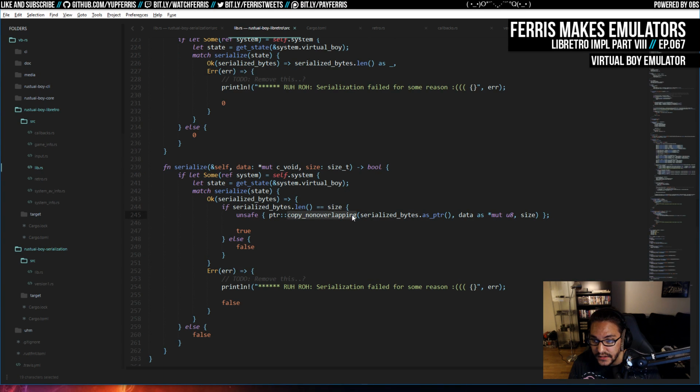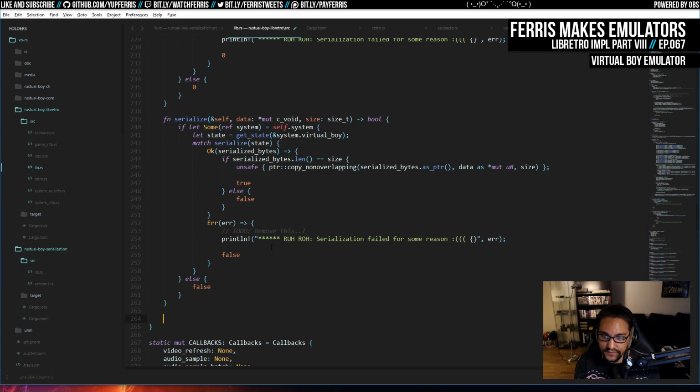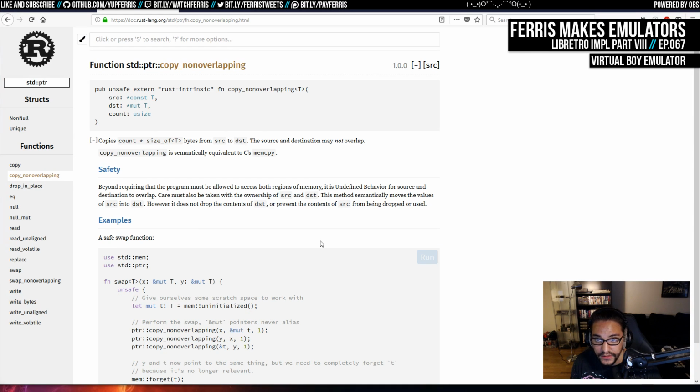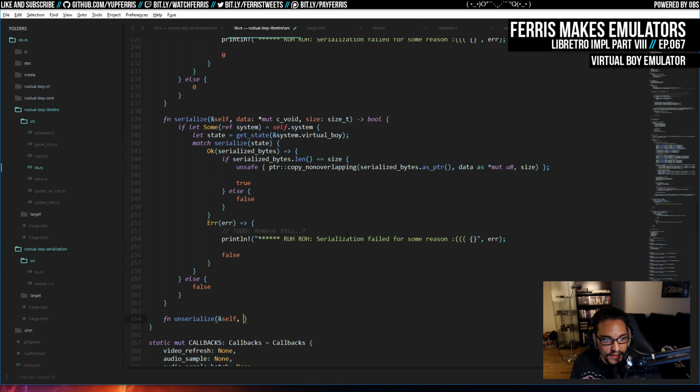So let's actually see here. What was this called? Unserialize. Stupid name. And I think this has the same signature. Yeah, it does. So just a constant void pointer versus void pointer, and then the size. So we can do the same thing here. Data, which is going to be a const c void pointer, and then the size t. This also is a Boolean.